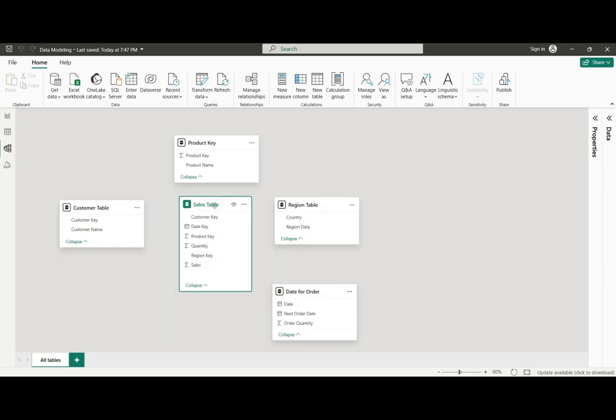Let us consider this as the main file. The main file is called the fact table. The rest of these files are called dimension tables. In data modeling, this is how the fact table and dimension tables divide the files.